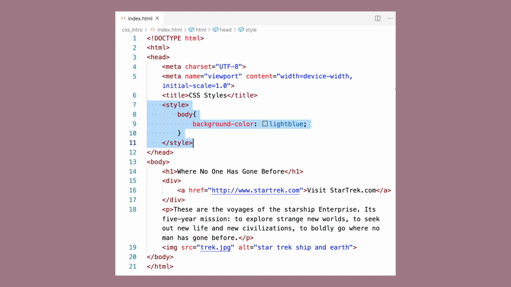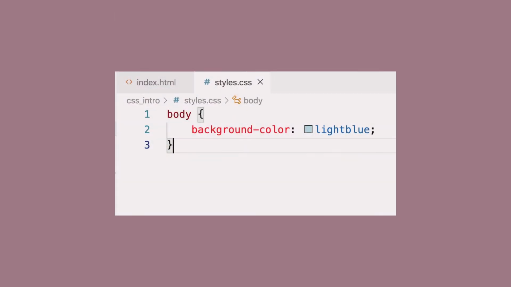Another way to apply CSS to your HTML is to embed the CSS in the head section of your HTML page inside of style tags. Again, this is not the preferred way because you can't reuse your CSS on multiple pages of your website. The best way to apply CSS to our HTML is in a separate CSS file. You should always keep your HTML and CSS separate if possible.